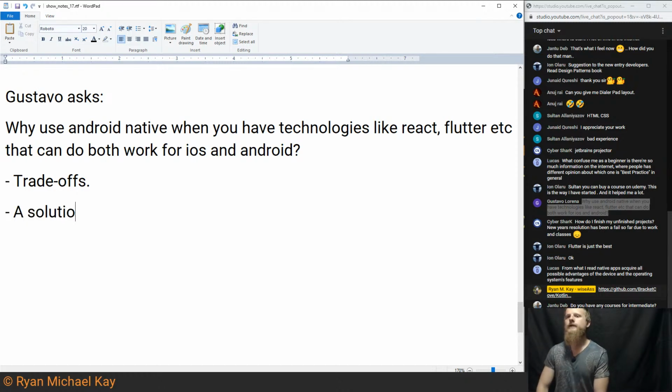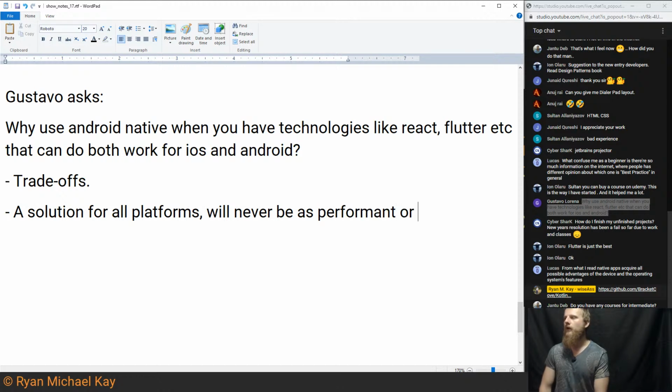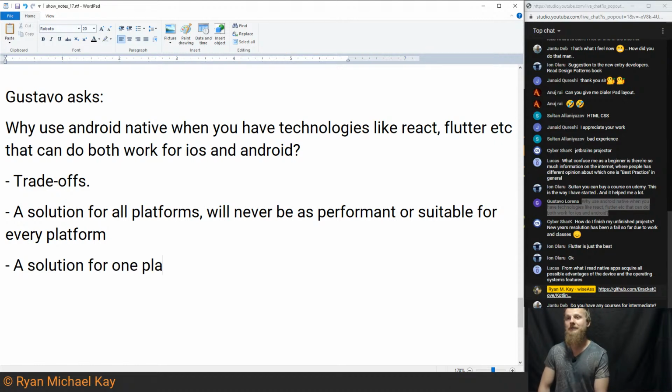A solution for all platforms will never be as performant or as suitable for every platform. A solution for one platform doesn't work on all platforms.